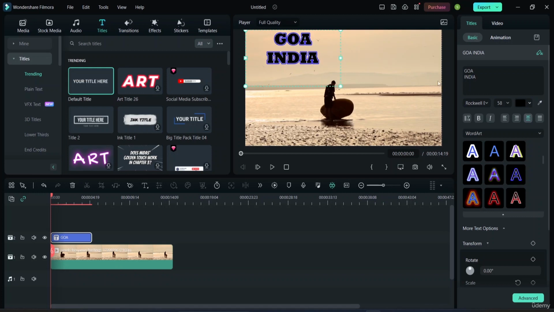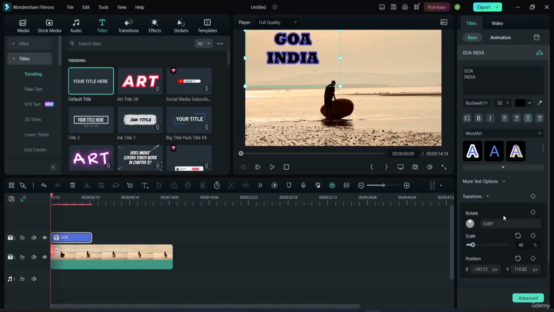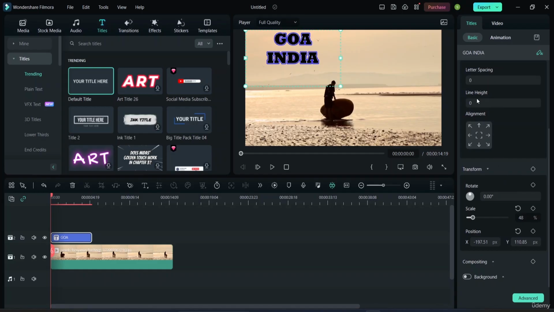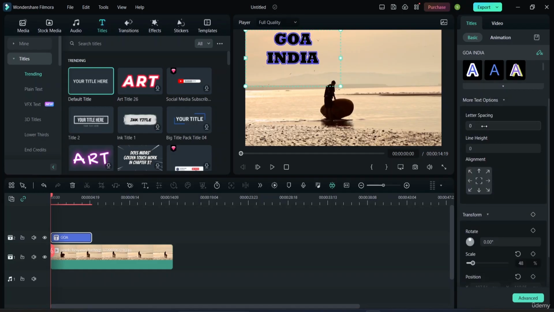So I'll select this one from here, and I'll go down here, and I do have more text options. Okay, and from here, again, you can see when I click on the more text options, here is an option called the letter spacing. So what letter spacing actually does is you can change the spacing between the letters. As you can see, when I'm increasing this one, the space between these letters is increasing. As you can see now, it looks like this.